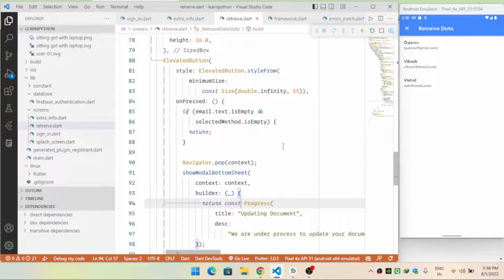Hi guys, in the previous video we saw how we can retrieve documents from a collection in three different ways, and in this video we will see how we can update a particular document inside a collection in a Cloud Firestore database. So let's get started.